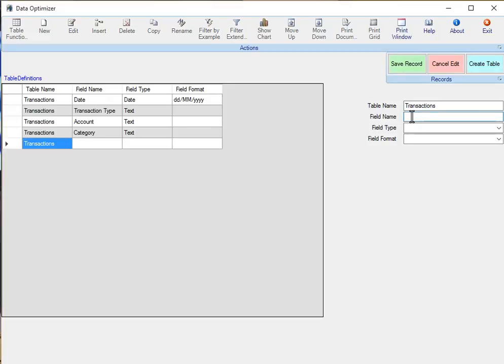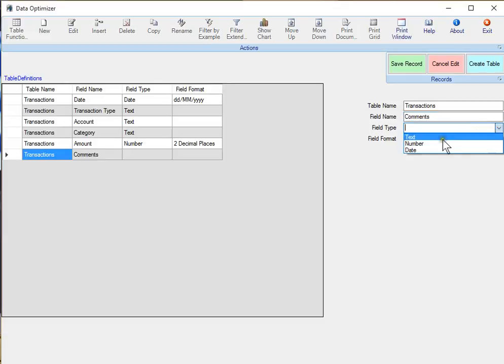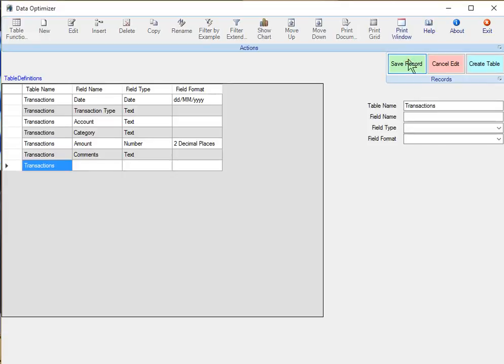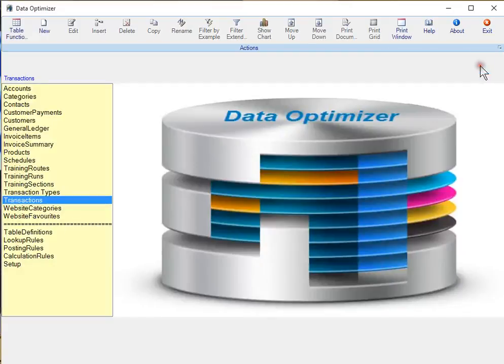So the next field we'll add is amount. Make that numeric and we'll give it 2 decimal places. We'll save that record. We'll add one more field. We'll call that one comments. And that will be a text field. We'll save that record. So at this stage, assuming that we have all the fields that we require, we can just go ahead and create that table.